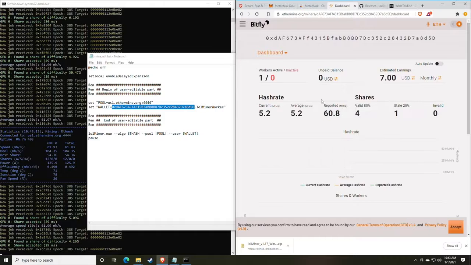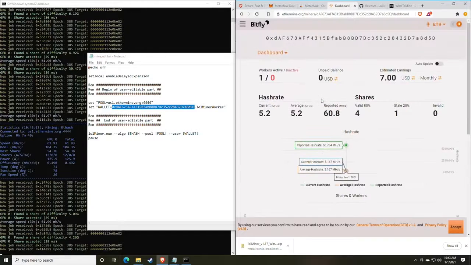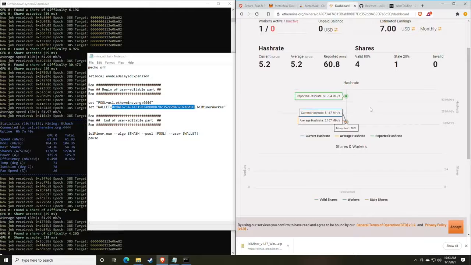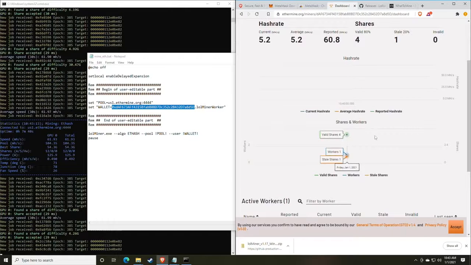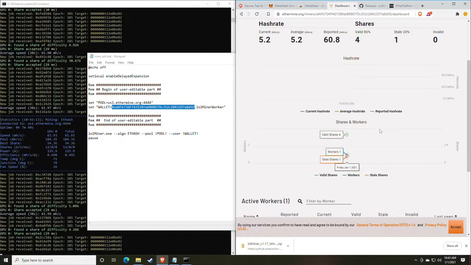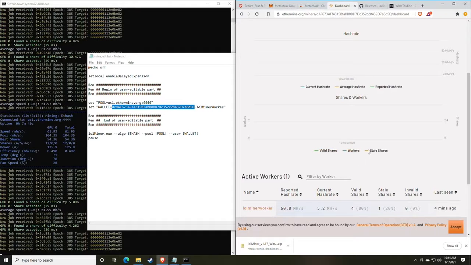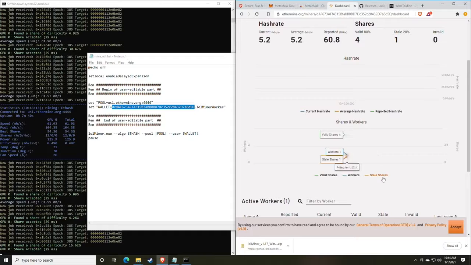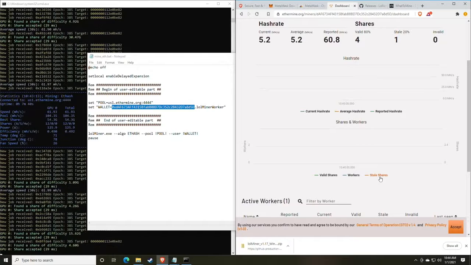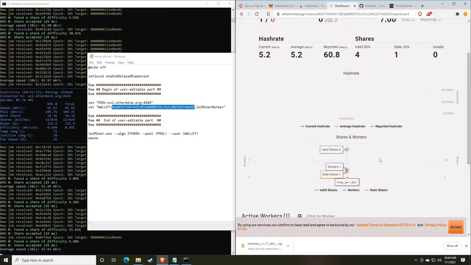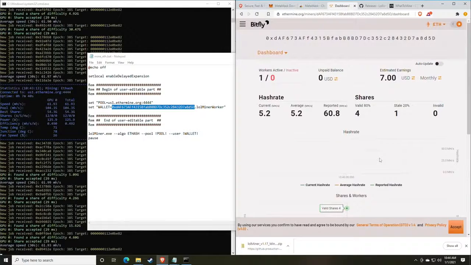As you can see here, we have a reported hash rate of 60 megahash a second. Over time, these charts will fill out and you will have an idea of when the miners are working and not working. It will also give you an amount of valid shares, workers, and stale shares. If you have stale shares, you might want to check your overclock. Or if you have, of course, invalid shares, you might want to check your overclock.